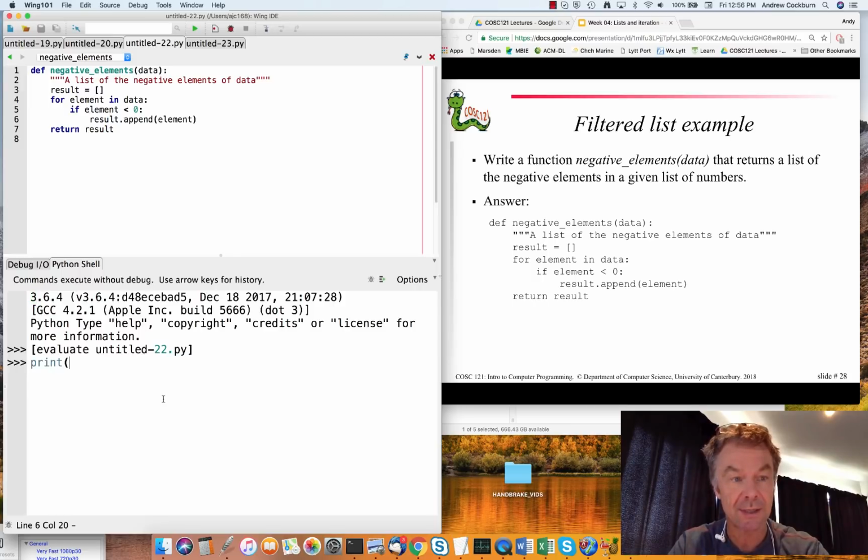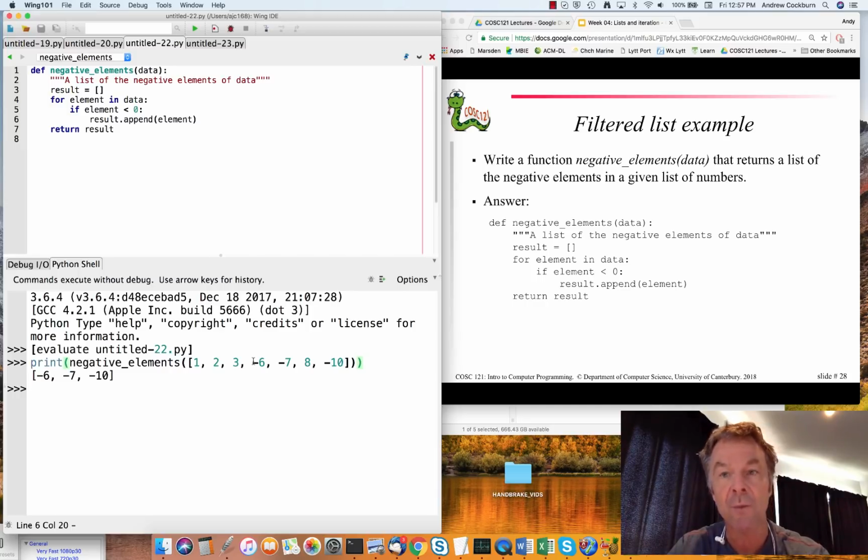So let's print the result of calling negative elements, passing in a list that is 1, 2, 3, -6, -7, 8, and -10. Okay, so that's just some sample data that I'm passing in to negative elements, and what we're expecting negative elements to do is to return a list that only contains the negative elements. So we should get a list that contains -6, -7, and -10, and none of the other values. Let's see if we get it. -6, -7, and -10. So we've selectively filtered elements from the original list, and we've returned a new list containing only those selected elements.